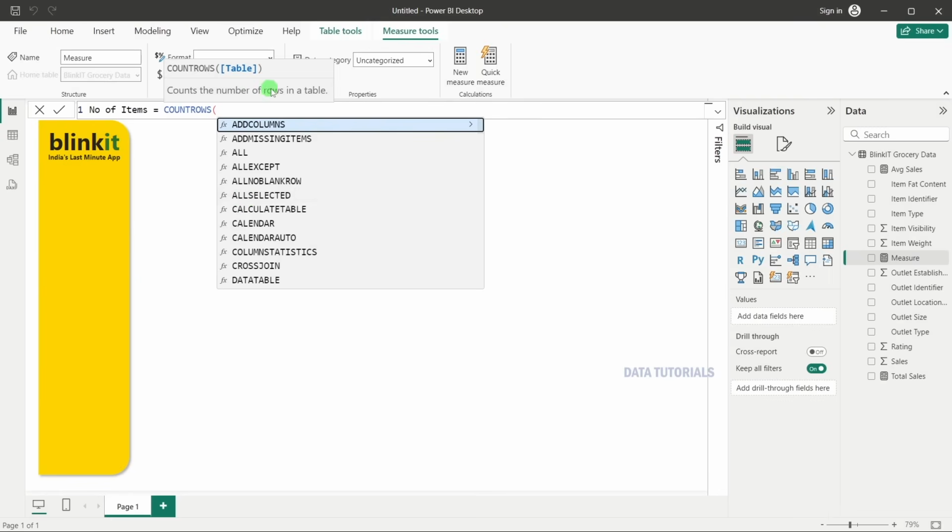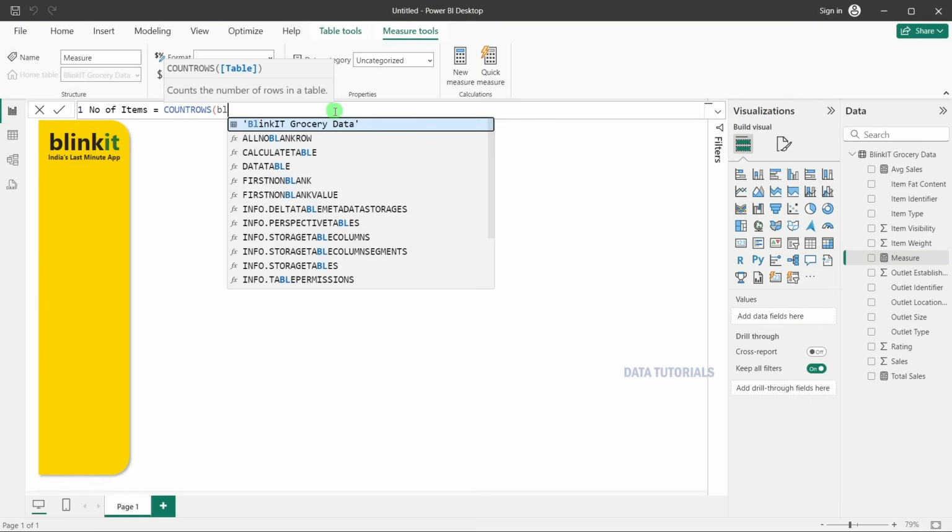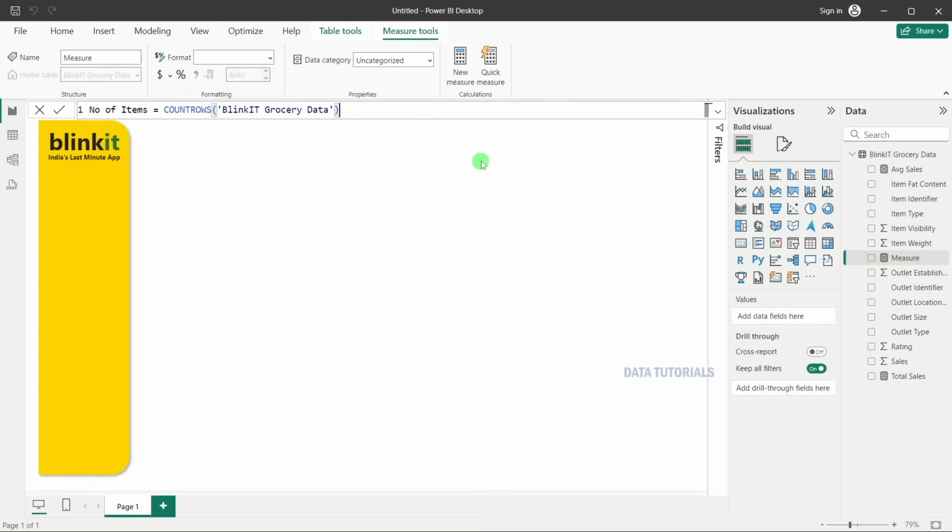You can see the number of rows in a table, right? So now we have to mention a second argument over here, which is the name of the table. So we will name the table as the Blinkit grocery data. So this is the name of the table, and just hit enter. You will get the count of the rows, right?